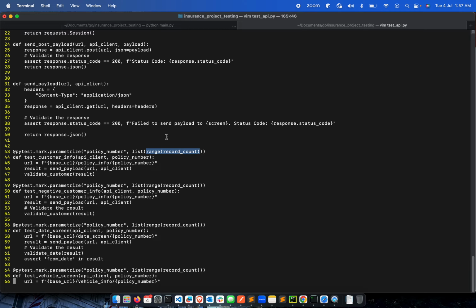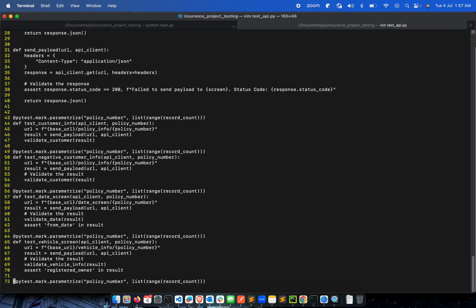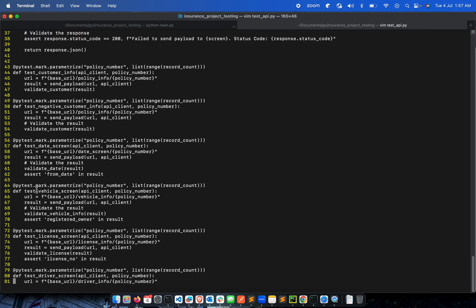So the API is something like base URL, and then for every application there is policy info or date screen, vehicle info, and then the record number which we need to add here. I have called that record number as a policy number, and it will run every function for these many records. Let's say if there are 10 records, so this test case will get run 10 times, once for each record.